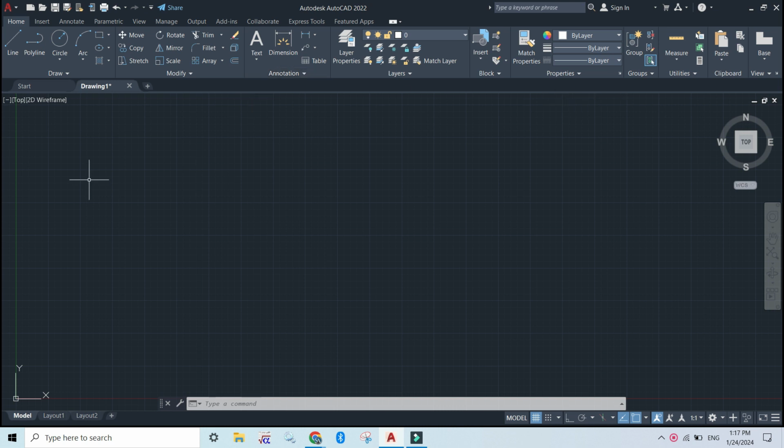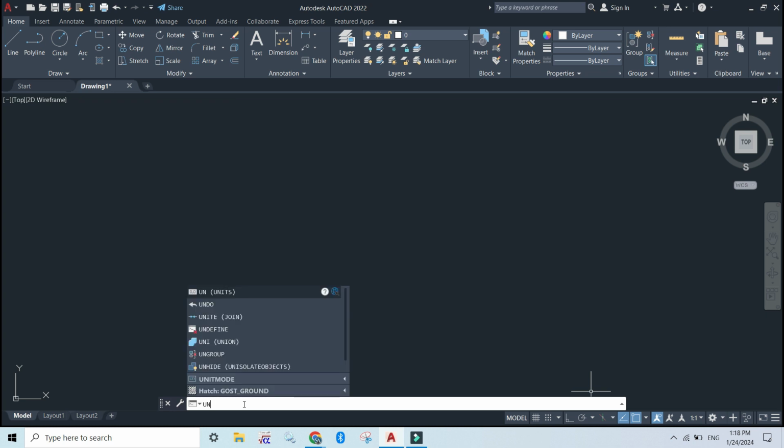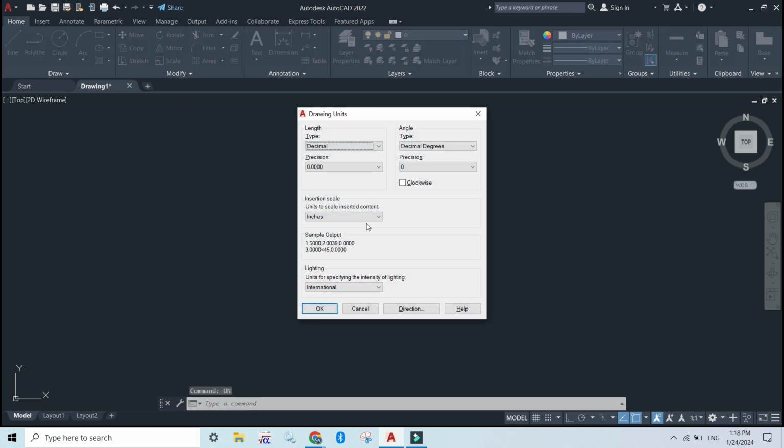So first of all, you need to make some settings before going to draw in AutoCAD. First, you have to set the units. So for that, to access the units, you have to type UN in the command line and just enter. So you can see the drawing units interface here.